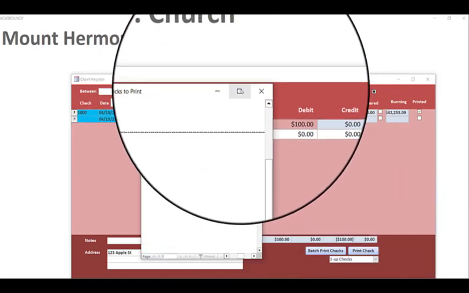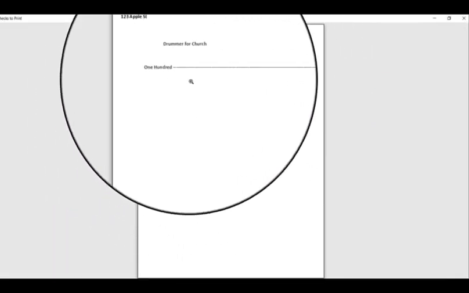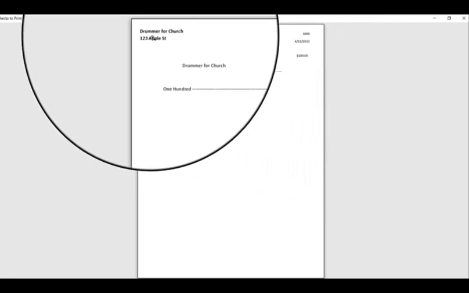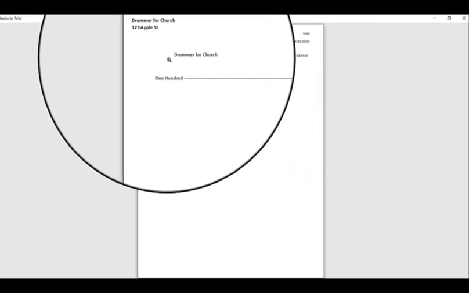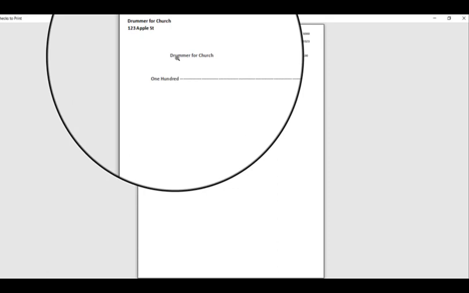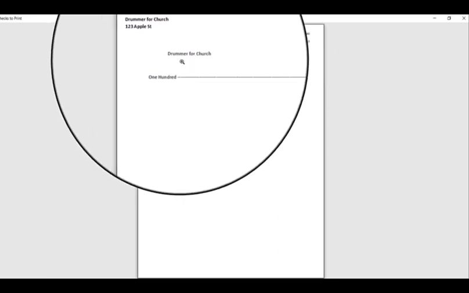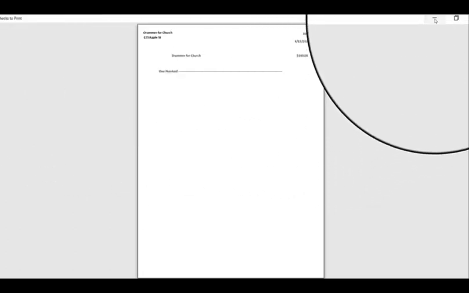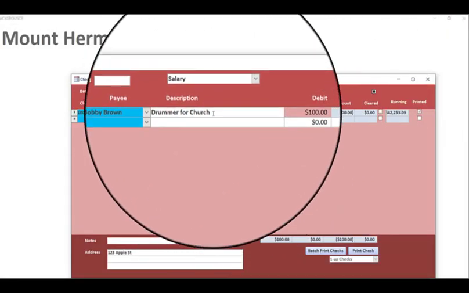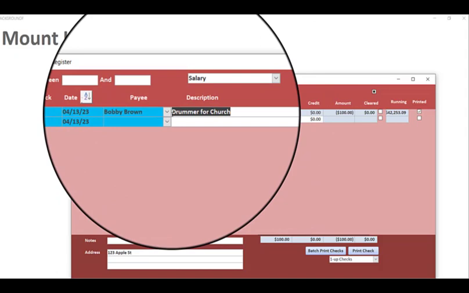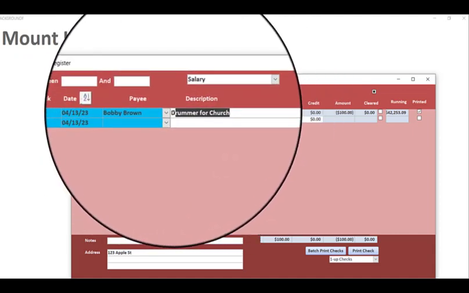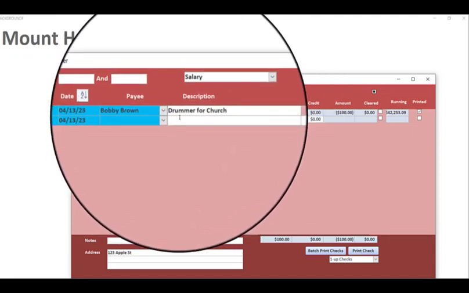and make that a little bit bigger so you can see it. There it is, drummer for church, 100. So it's gonna pay $100, drummer for church. Actually, we had to put his name there, so it was Bobby Brown, but we put Bobby's name there. Duh. And let me go back and change that, and we'll put Bobby Brown here. So we might change that. We may put payee drummer for church, but we're gonna put his name, drummer for church, and put Bobby Brown here.